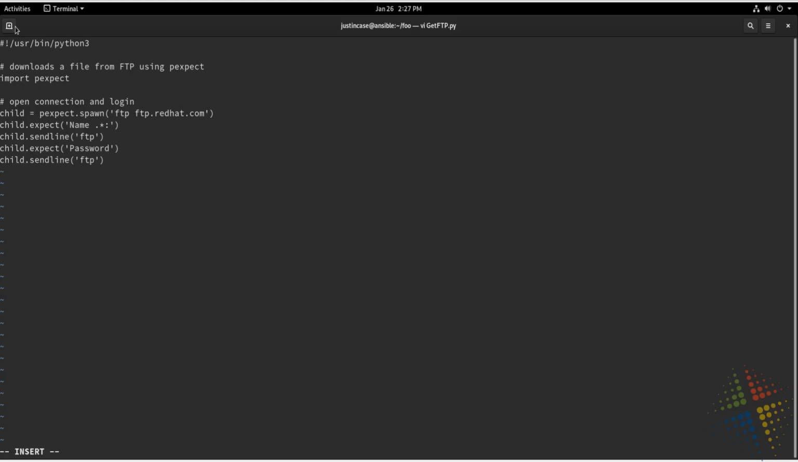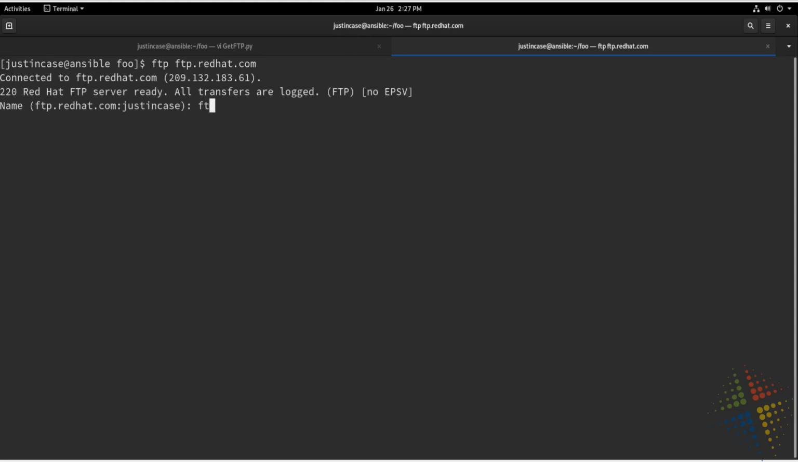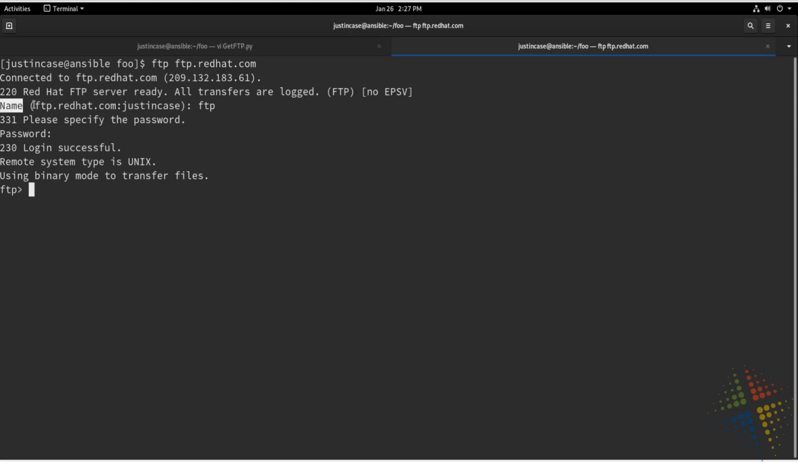Let's actually open up another tab here and do that, one more time, just to make sure we've got it. ftp ftp.redhat.com, FTP, FTP. And we can see here's where it's asking for name, and it has this ftp.redhat.com. It wants to try just in case.